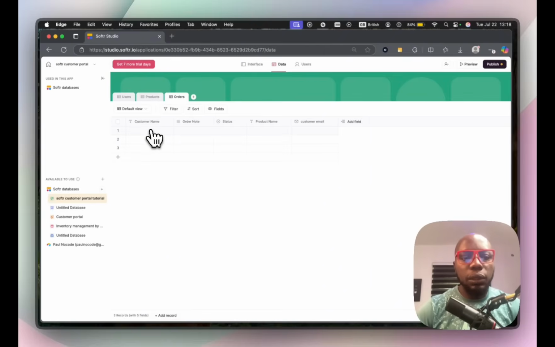Another part where we're going to learn a whole lot more is the order table. The order table has the customer name, the order note, the status, the product name, and the customer email. But all this stuff is going to come from the product and from the user table, so we don't really have to create all of this. The only thing that we need is the order note, right? We need the order note and a few order records.